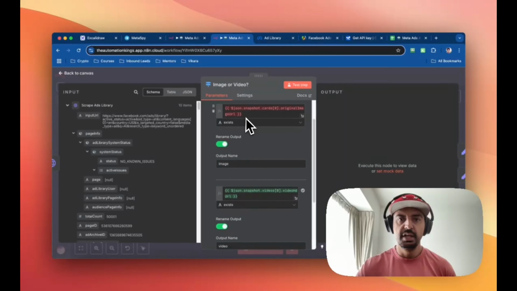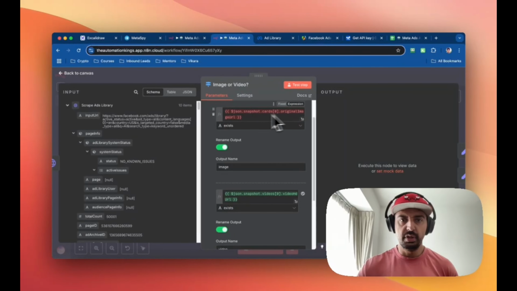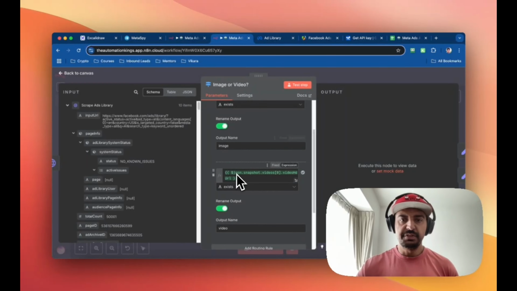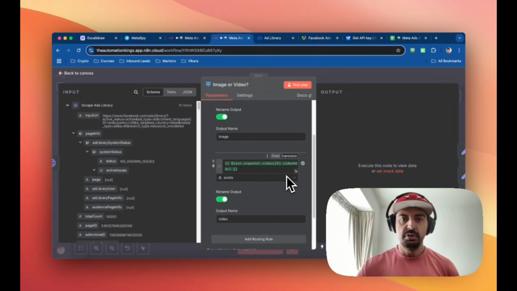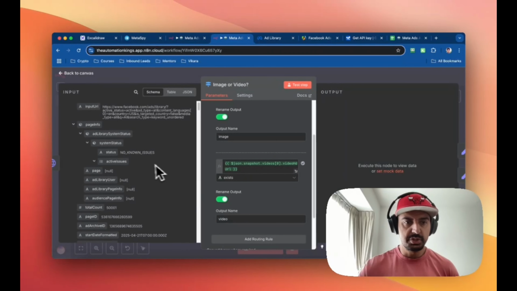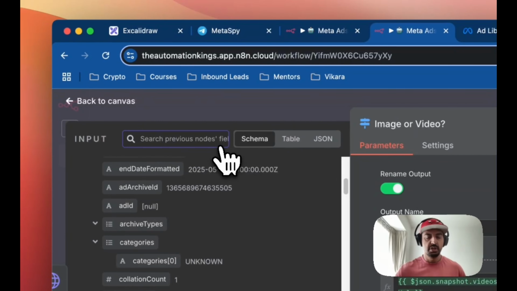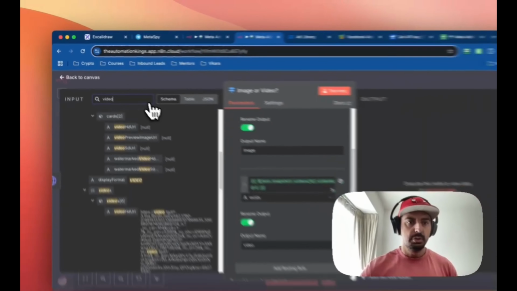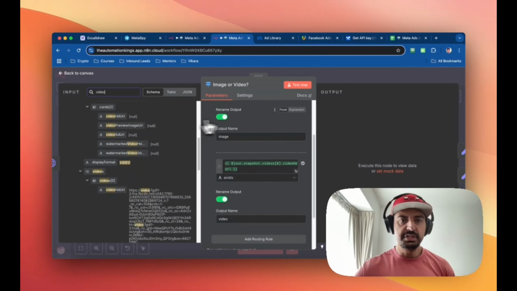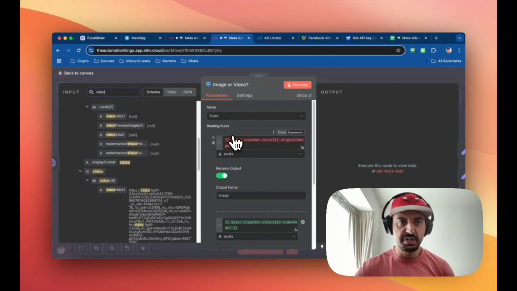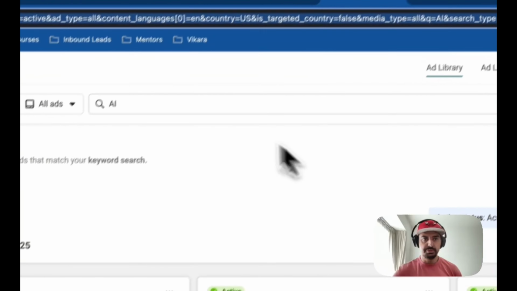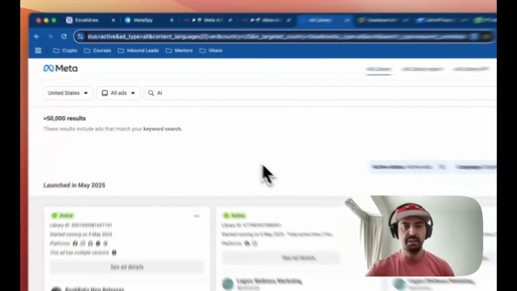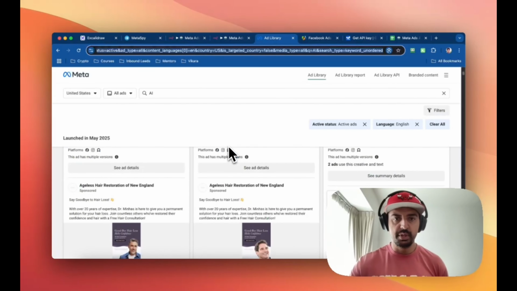So the first rule is if the original image URL exists, then the output should be image. If the snapshot is videos, which is the video HD URL, if I just go into a search and type in video, you'll see it here. The reason the image one hasn't come up is because I don't think there are any images, so I need to run it again. You just have to remember that the search result, whatever you've done inside of here, has to return image and video. And they're not always videos.